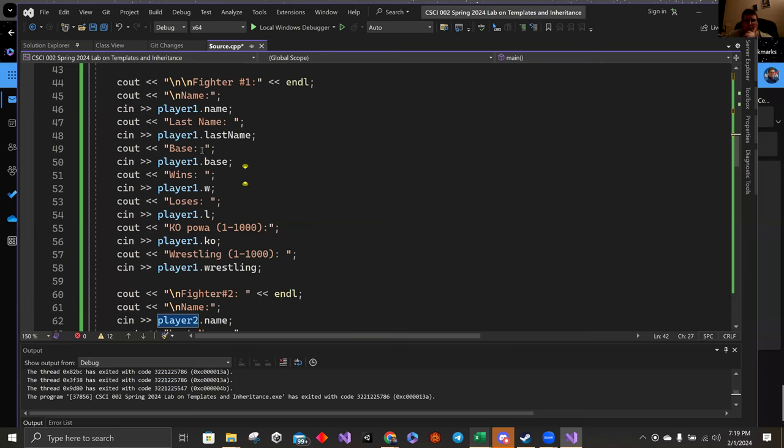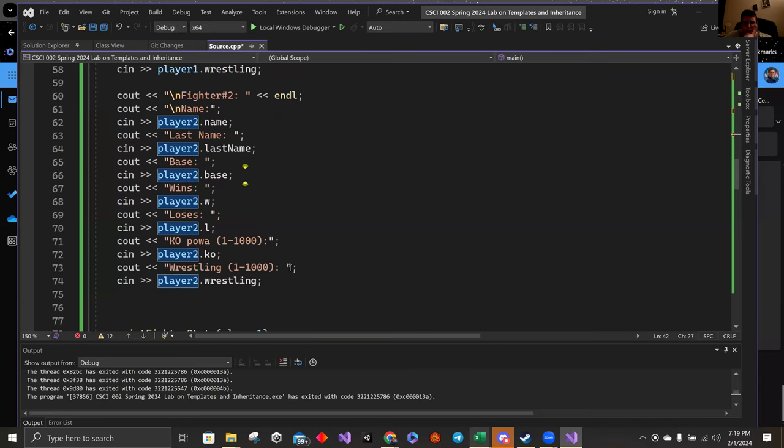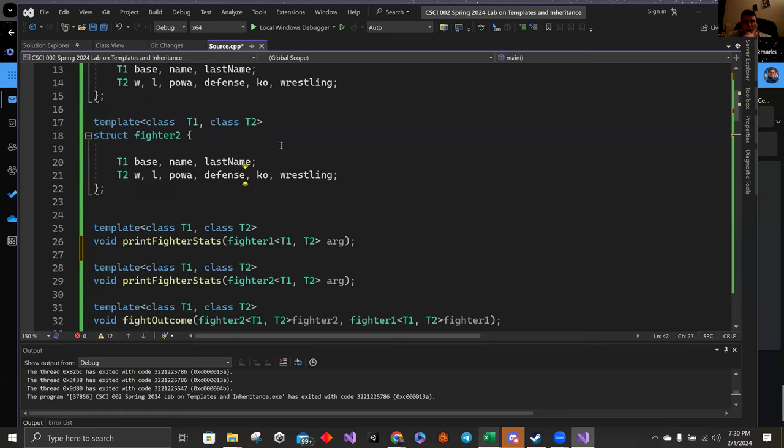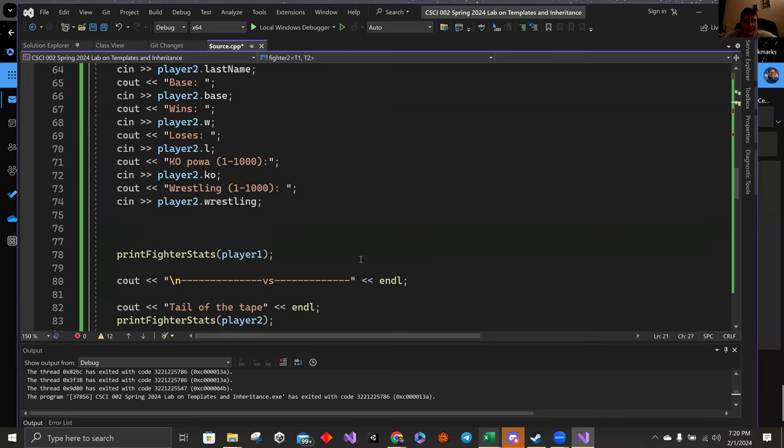He's got enter the first name, the last name, the base, the wins, the losses, so maybe their previous records. KO power, their knockout power, and that will go under KO. And then wrestling goes under wrestling. So I don't see anything here under power. Or what else did he have up here? Defense. I don't see either of those showing up down here. But it is something we could build on. Maybe he's just setting it up.